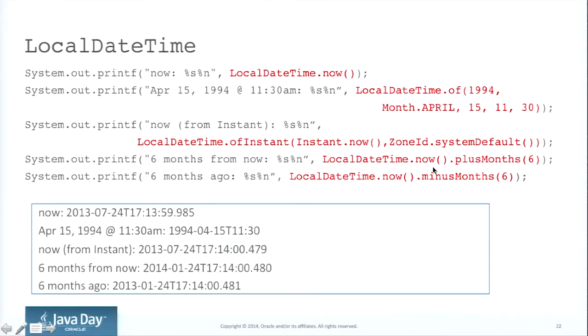You can actually do a little bit of arithmetic. So my local time right now, but add 6 months, okay? Or you can go even backwards. Give me 6 months before, okay?